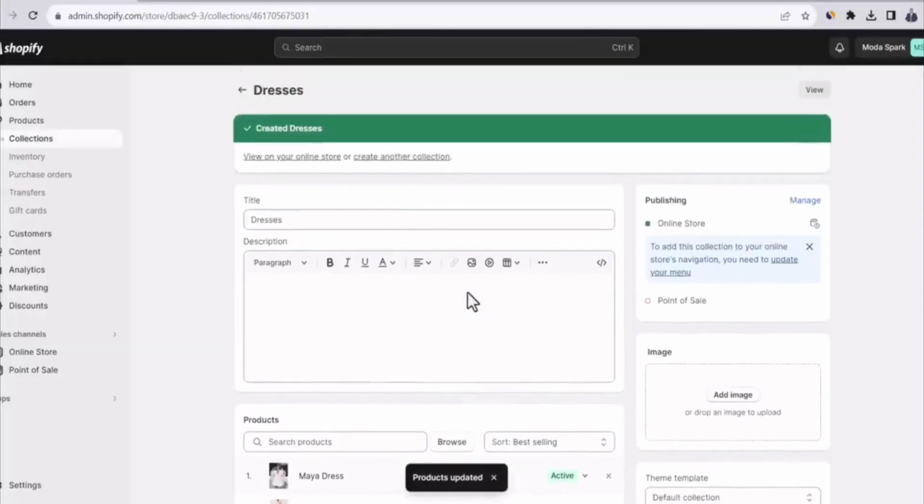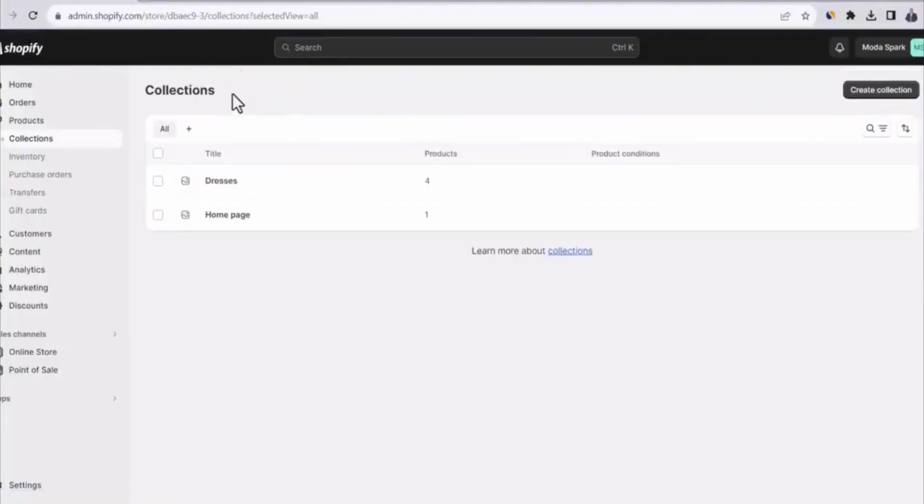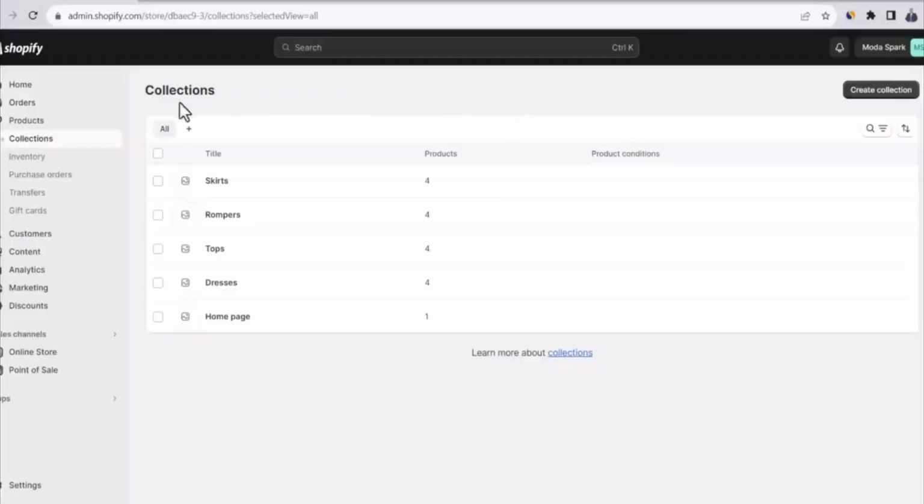We can go back right here to our collections, and we can see that we have set up a new collection, Dresses. And now we can do the same process for all other collections that we want to add on our store. I have added all collections, and now we have 4 collections which are dresses, tops, rompers, and skirts.